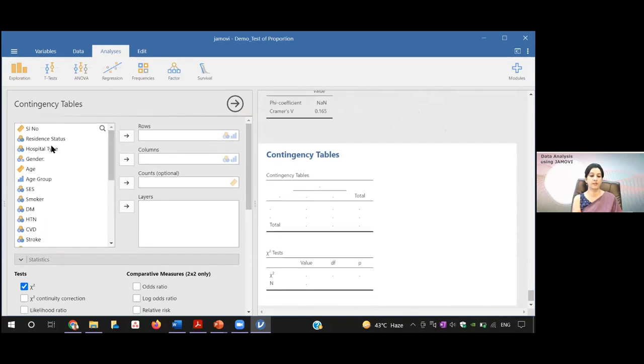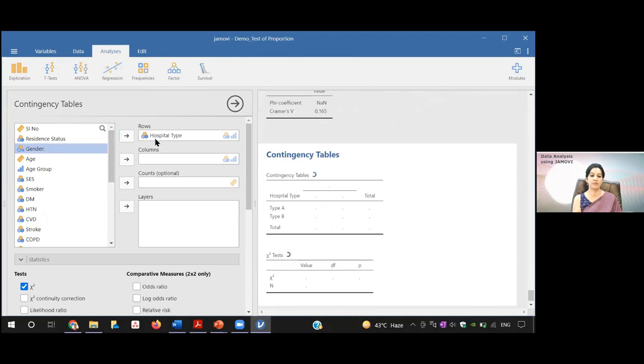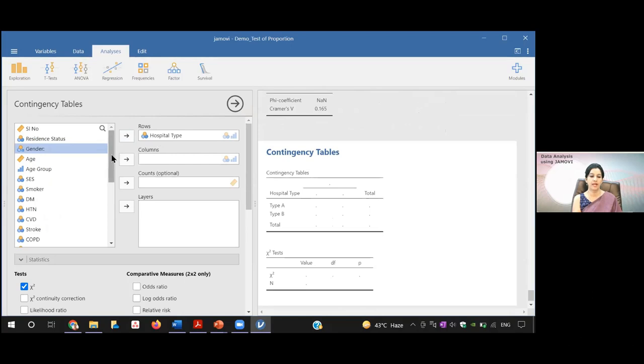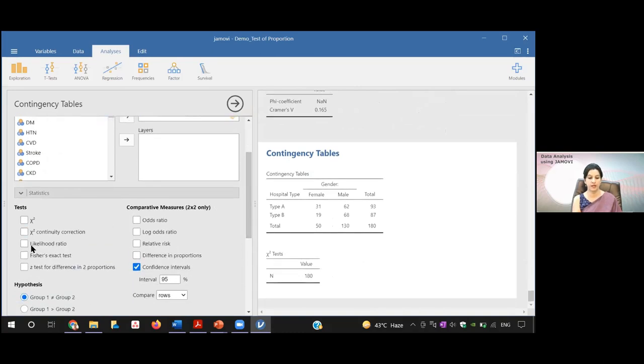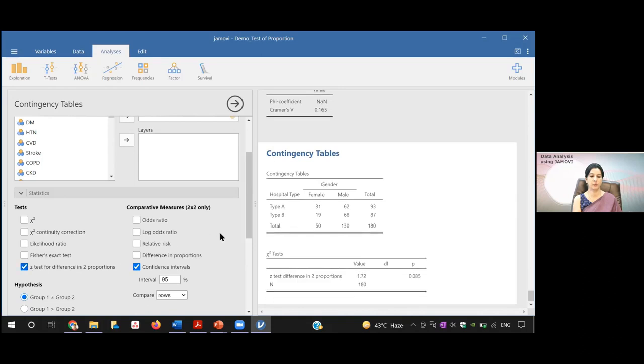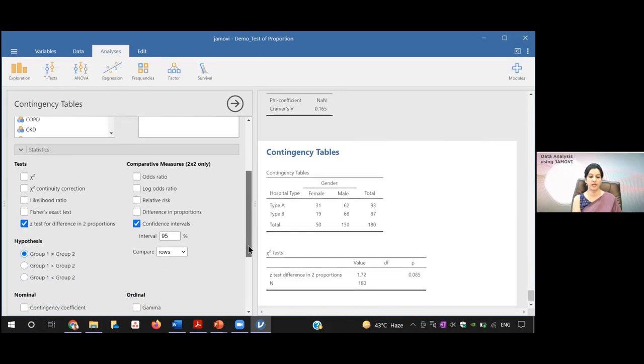So there are two variables here. Hospital type is an independent variable, that's why I have moved it to rows. And the COVID cases, male and female gender, will come to the column because I have to see whether the male and female proportions are the same or not in the case. So in this case, instead of chi-square, I will apply this Z test of two proportions.